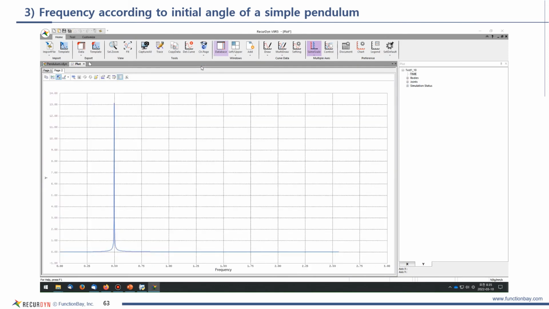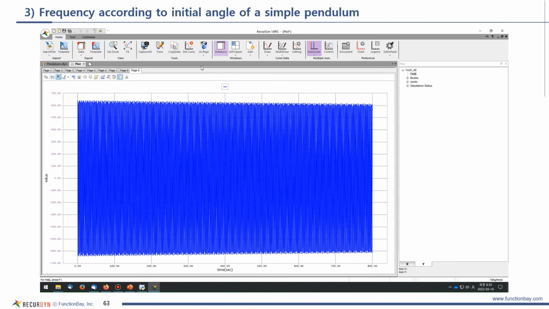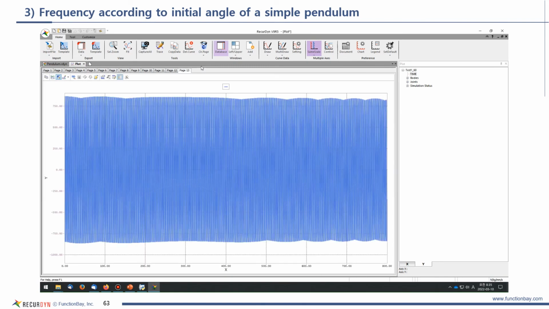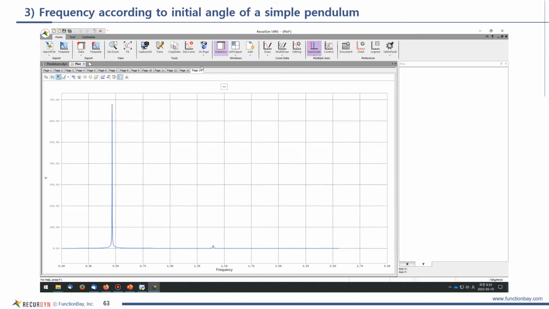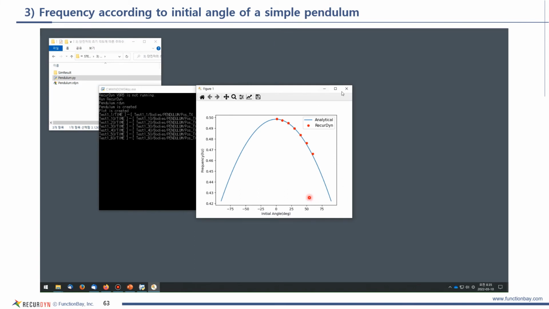After finishing multiple simulations, perform FFT using the post-processor to compare the results. You can see that the frequency changes according to the initial angle. This is the initial angle and this is the frequency. Also, the graph shows that the simulation results match well with the theoretical results. This line is the theoretical results and the dots are the simulation results.